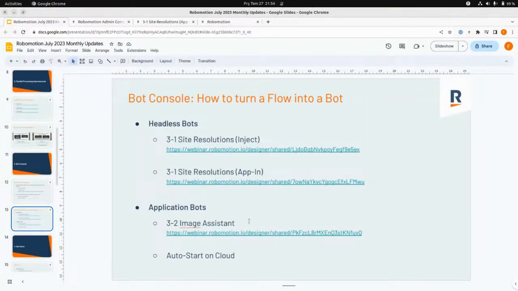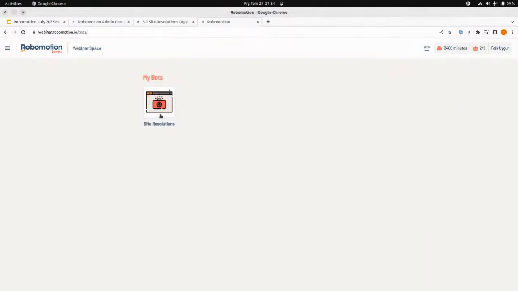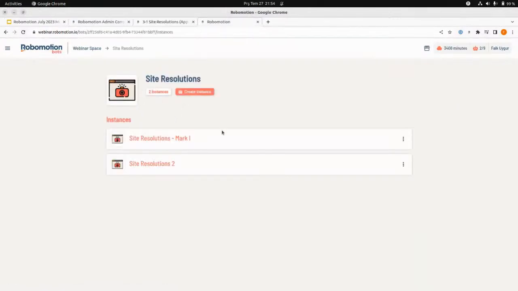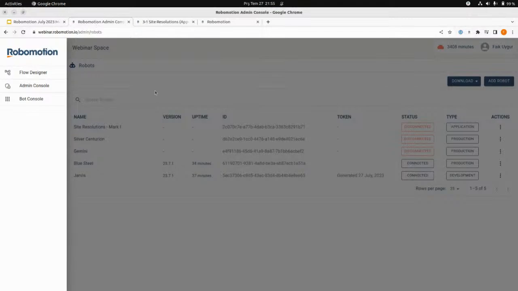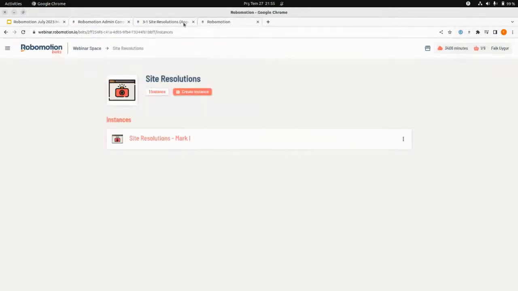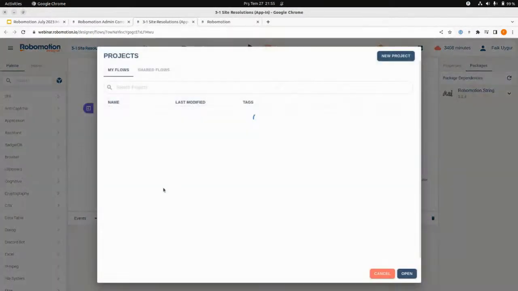So let's continue. And we have seen the headless bots. These bots are called headless because they only require inputs and they generate outputs, nothing more. They don't need anything, and you are in bot console to do these. Now we will see another type of bot. Let's go to the other example.